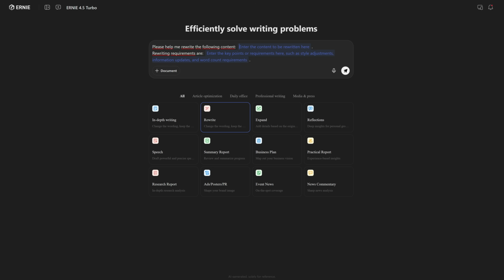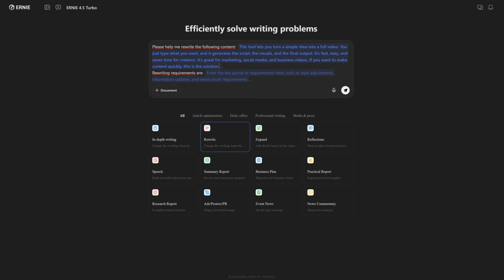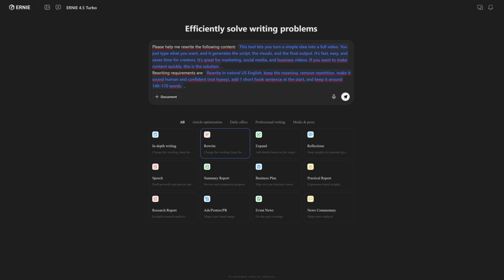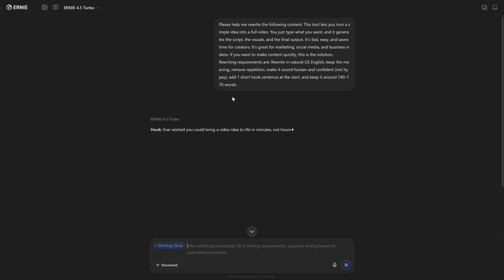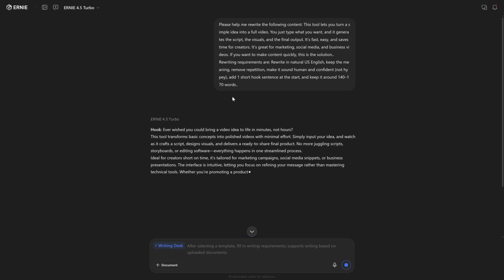Then there's rewrite, for when your content already exists, but you don't like how it sounds. You paste your text, and in the blue field, you define how you want it transformed: shorter, more natural, more direct, more professional, more dynamic. It's perfect for polishing text without changing the original message. Instead of rewriting everything from zero, you let the AI refine it and tighten the rhythm.